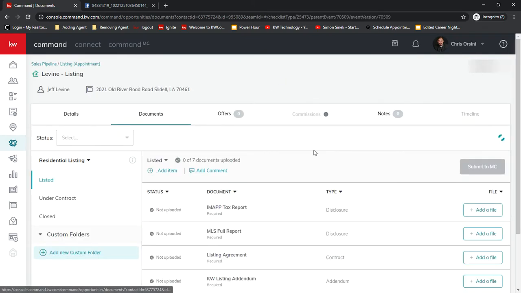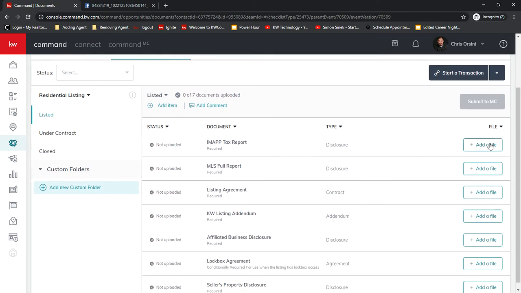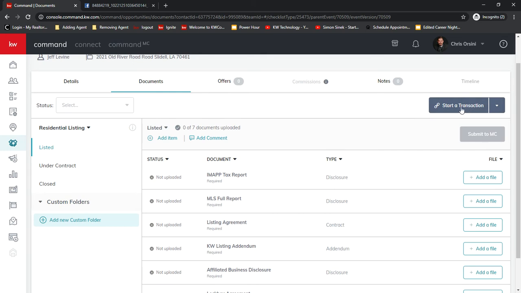Now, documents. I've done a lot of videos on compliance as well as DocuSign, so I'm not going to get into this in too much depth, but this is where we're going to submit our files for compliance. If we need to pull forms and get e-signatures, we're going to click Start a Transaction and use either DocuSign or Dotloop, whichever your market center is using. If you have multiple checklists, you need to make sure you have the proper checklist selected. You'll see we have 4 options, and I have residential here. Then we have the 3 folders as well as custom folders.